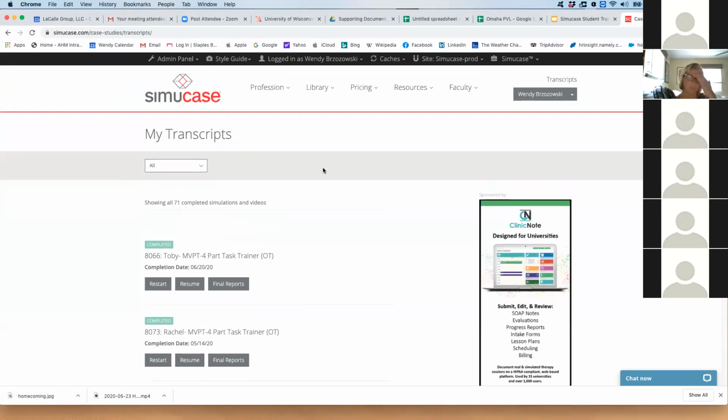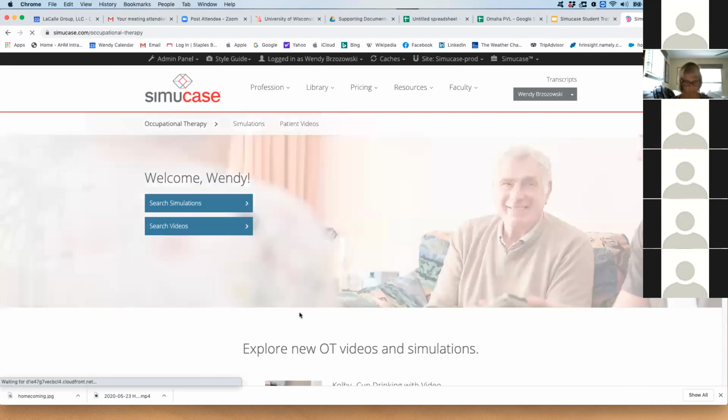In this professions tab, when we were on the welcome page, if you're logging in and your profession is occupational therapy, your login will go to the occupational therapy professions page. If you're logging in and your profession is PT, then that is where your login will be.